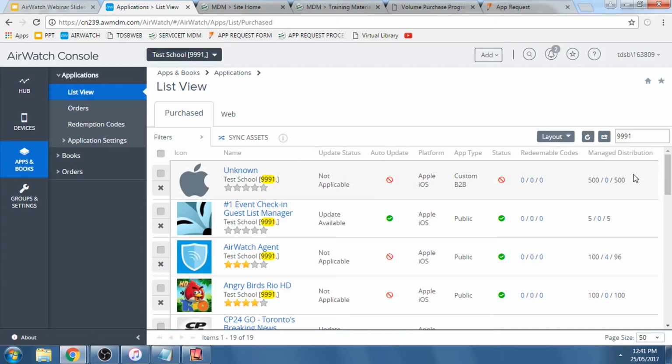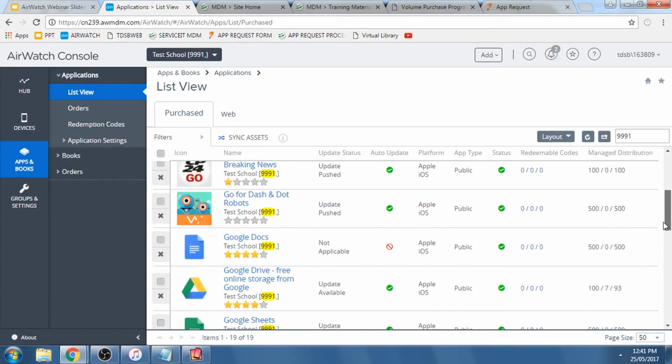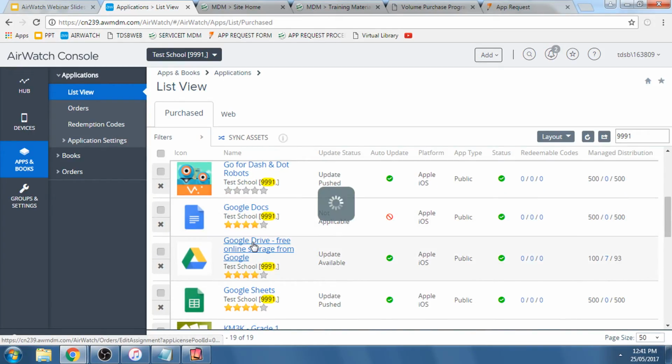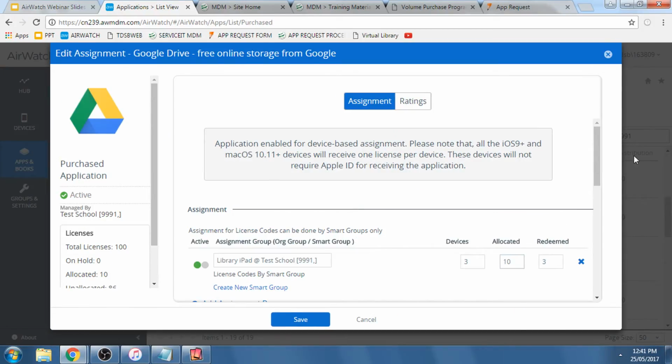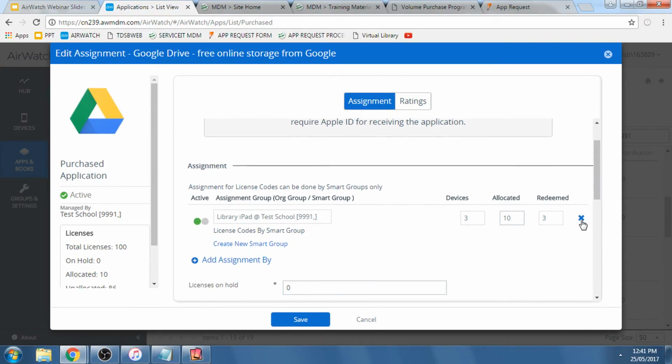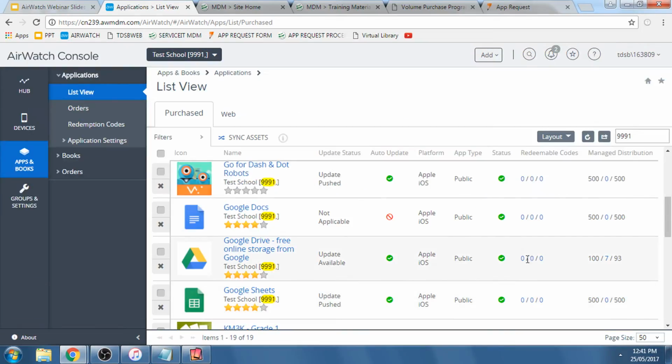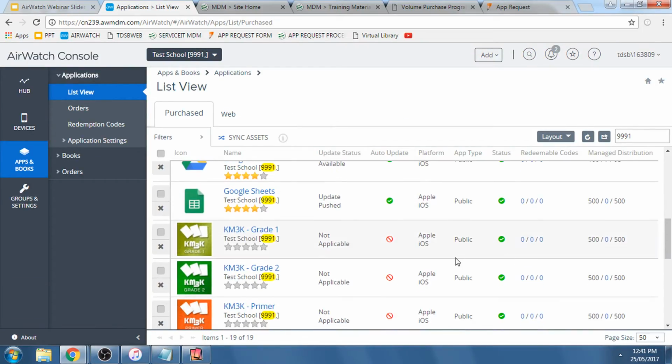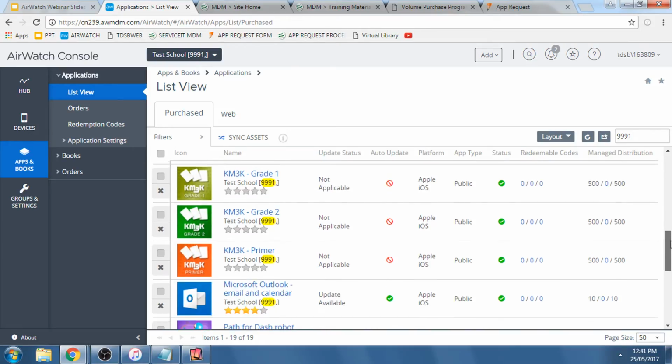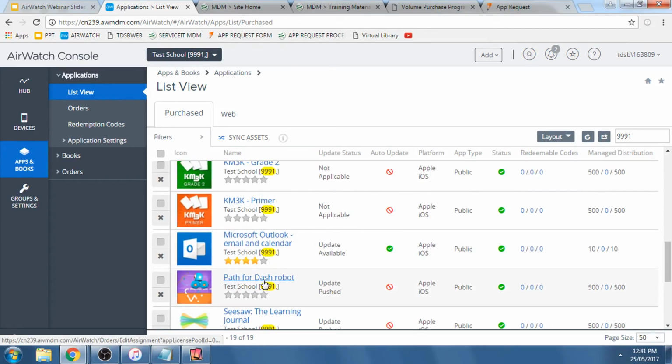I showed you how to deploy an app, for example, we did Google Drive. The same thing applies if I want to remove an app from an iPad. I just click this blue X. So I remove the assignment of the app to the group, and it removes it from all those iPads. I'm not sure why the Google Drive app hasn't pushed yet. I think there's something going on, maybe with their network. But that's just it, really.